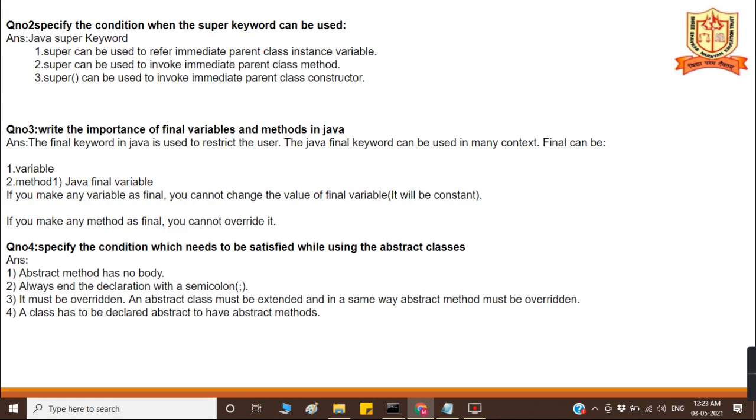Specify the condition when the super keyword is used. This Java super keyword can be used to refer to the immediate parent class instance variable. Super can be used to invoke the immediate parent class method. In the previous video I explained how to use the super keyword for the parent class method. And also super can be used to invoke the immediate parent class constructor. In the previous video all the uses of super keyword were covered.